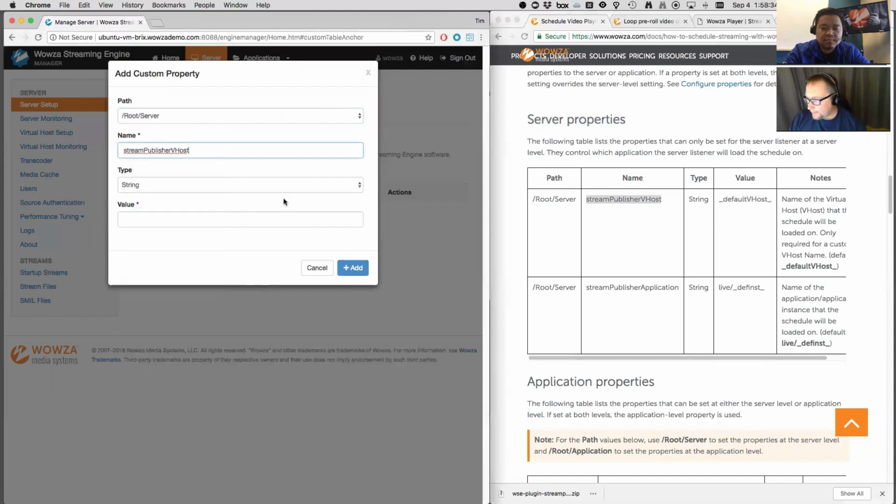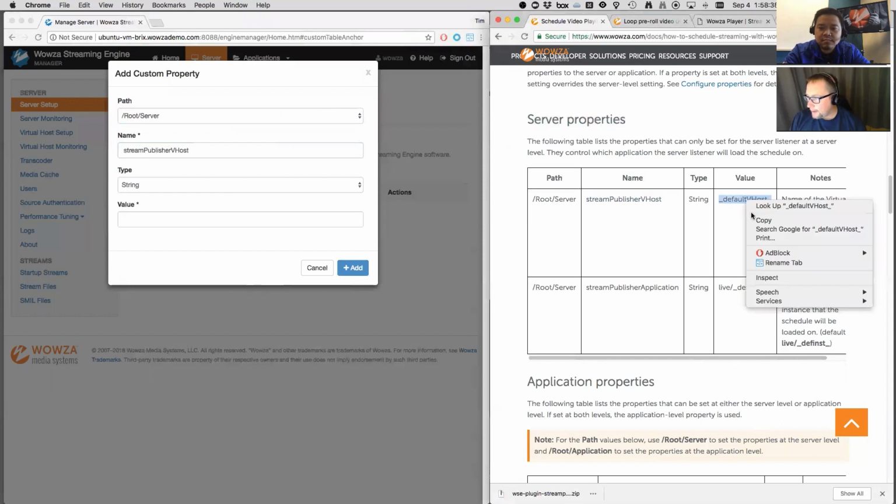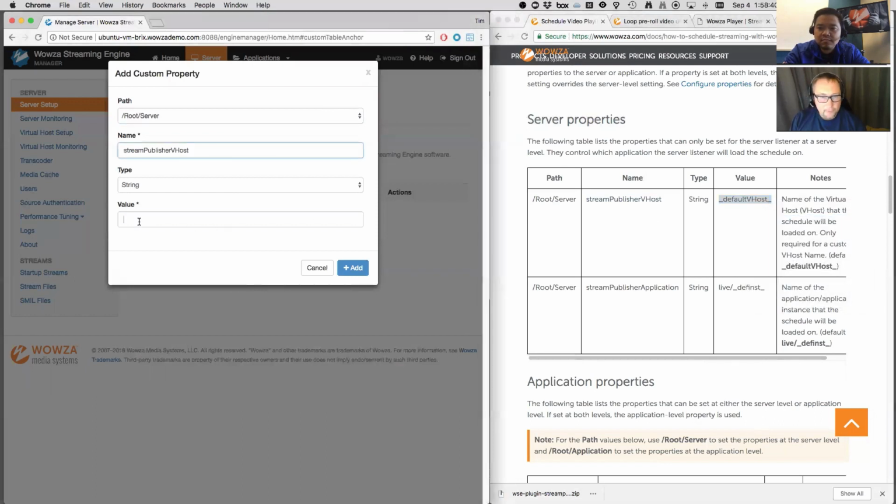I see that it's a string. I'm going to go to default vhost. I'm not going to get into what Wowza does with vhost configurations. We're just going to follow the default settings. And one thing you'll see me do here is I like to make sure there aren't extra spaces.